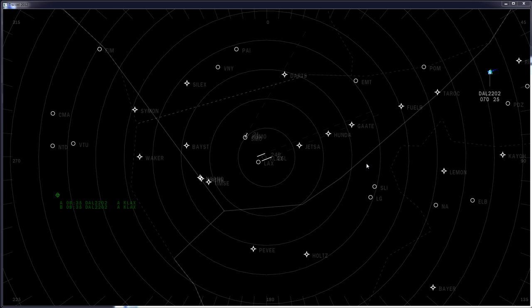The heading of 240 actually slightly diverges from the LAX runway complex. All of those runways, both 24 and 25, are actually on magnetic headings of 250 or 251 degrees. The 240 heading is just to ensure we have a little bit of separation from the center line by the time Delta 2202 gets close to the airport.